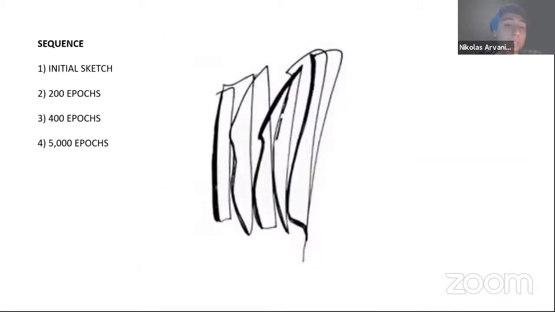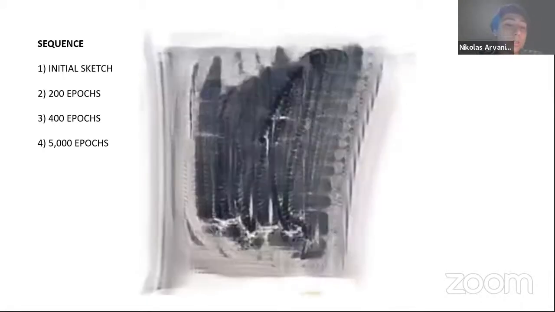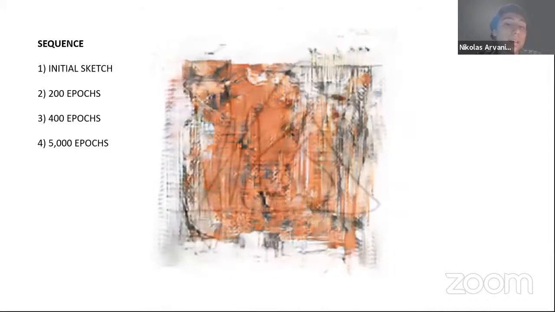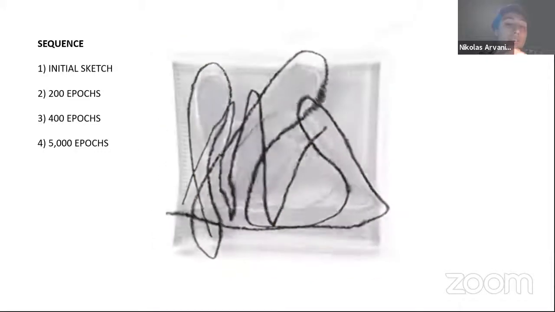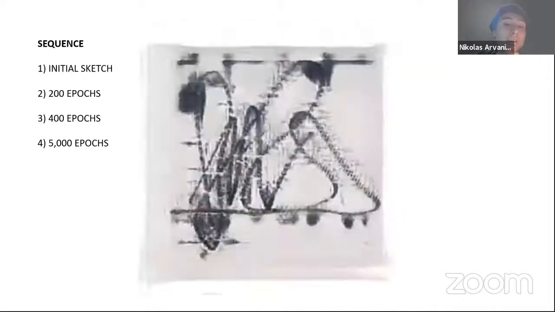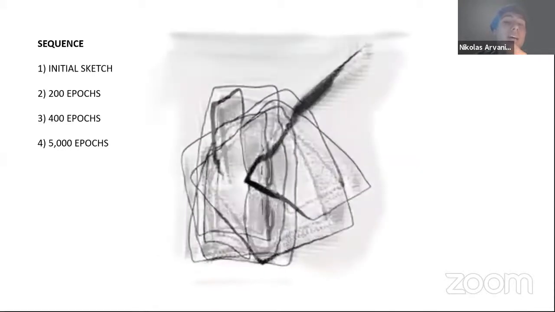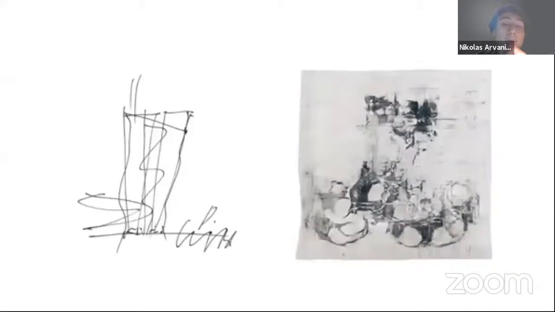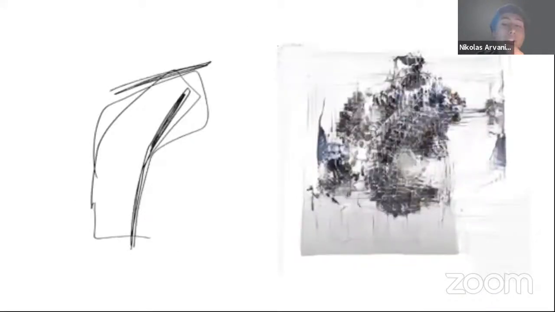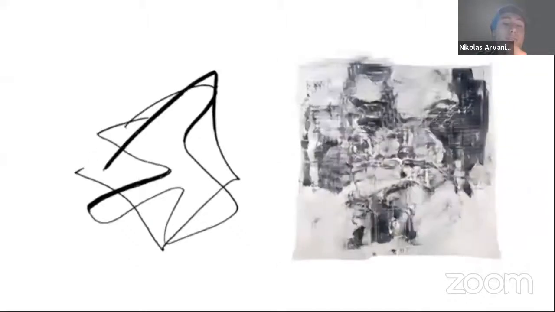These are the sequence of iterations. The first one was 200, then 400, then I made a jump to 5,000. The issue I eventually found with this was that certain types of paintings were identified with certain schemes, because this initial one had a very low data set. But it started to produce results like this, where it was identifying the main shape and the gestures. But I think I needed to develop further on the data set.